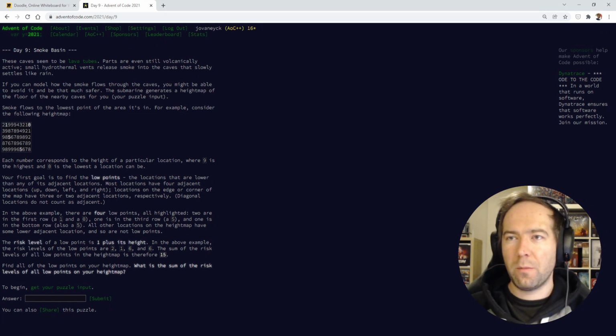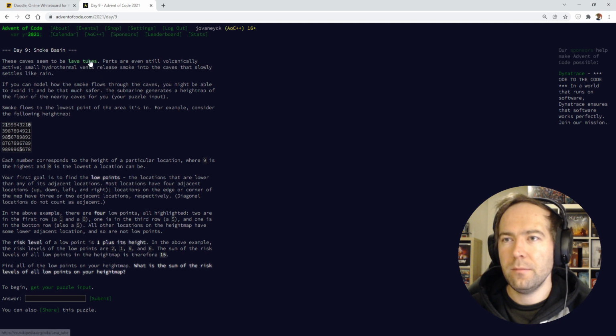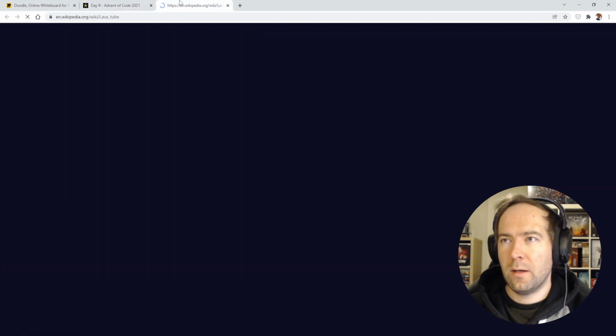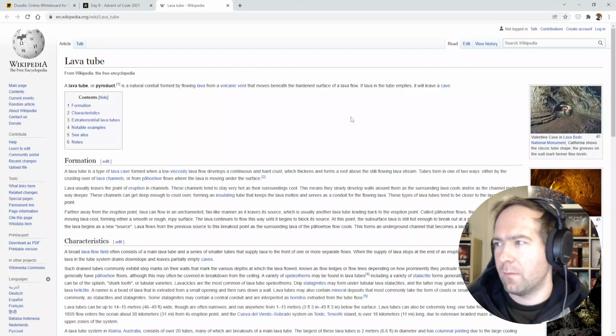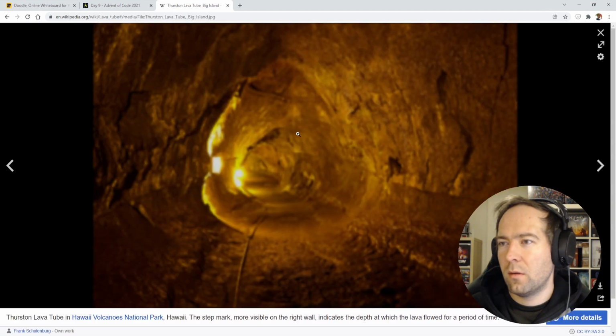Day 9, smoke basin. These caves seem to be lava tubes. I have not heard of lava tubes. A natural conduit formed by flowing lava from a volcanic vent that moves beneath the hardened surface of a lava flow. If it empties, it will leave a cave. That is so cool.